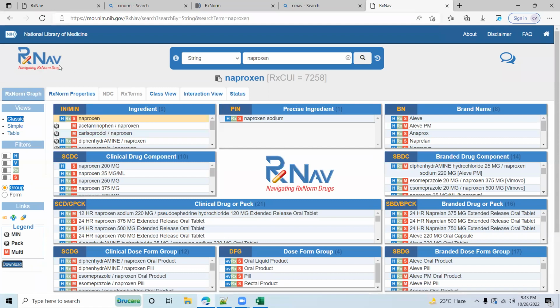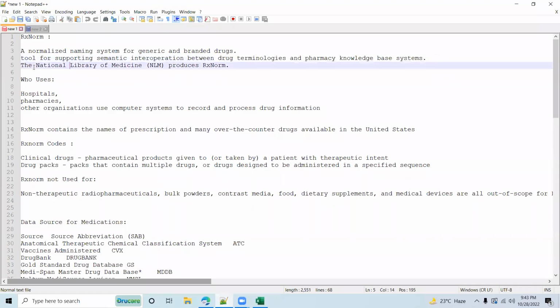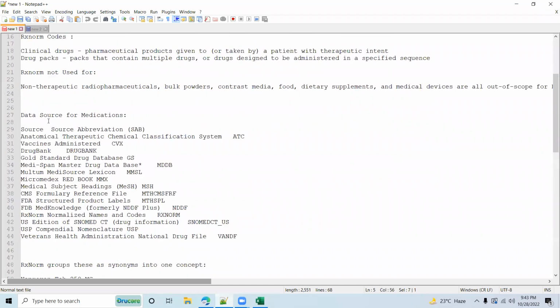See, here this is the actual browser, and again I'm going to this website. This is developed by the National Library of Medicine, which produces RxNorm. This RxNorm data is stored in a cloud and operated with the search browser. But where does the information on medicines and drugs come from? These are the data sources of medication.